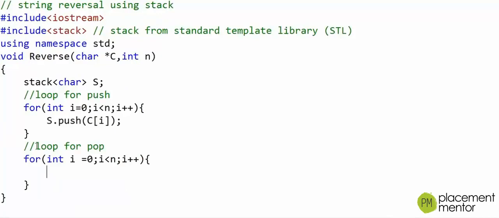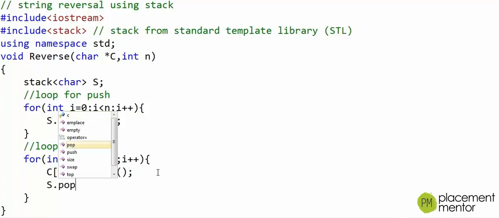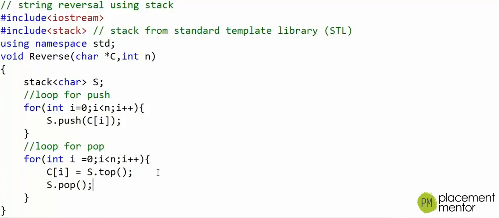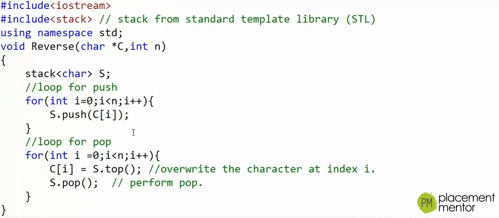Once push is done, I'll do another loop for pop. I will run a loop with this variable i starting at 0 going till n minus 1, and I'll first set c[i] as the top of the stack, and then I will perform a pop operation. If you want to know more about functions available with stack in STL, like their signatures and how to use them, you can check the description of this video for some resources.